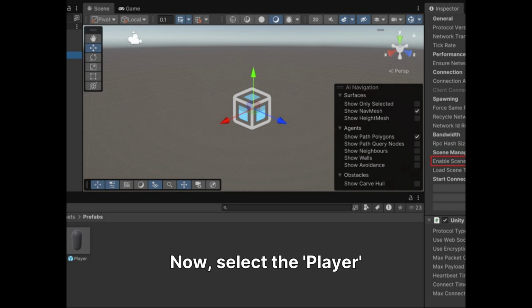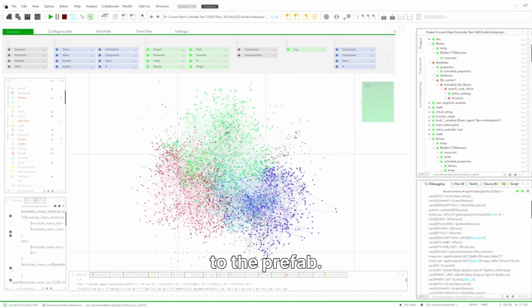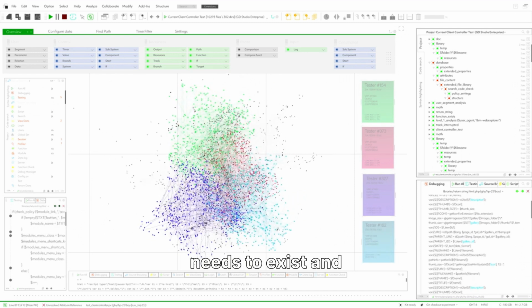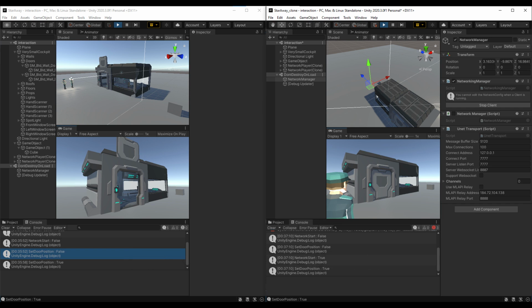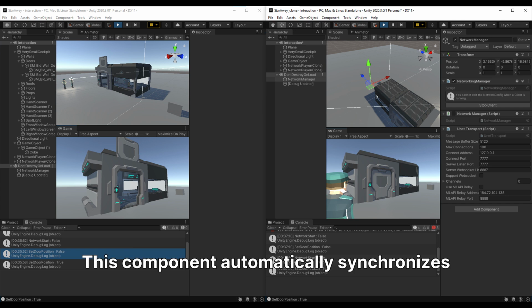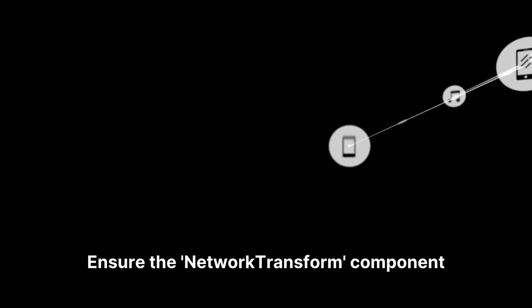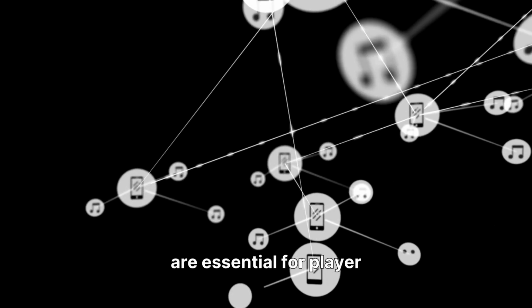Now, select the player prefab in the project window. In the inspector, click Add Component and search for Network Object. Add the Network Object component to the prefab. This component is crucial for any game object that needs to exist and be synchronized across the network. Next, add the Network Transform component. This component automatically synchronizes the position, rotation, and scale of the game object. Ensure the Network Transform component is configured to synchronize position and rotation, which are essential for player movement.